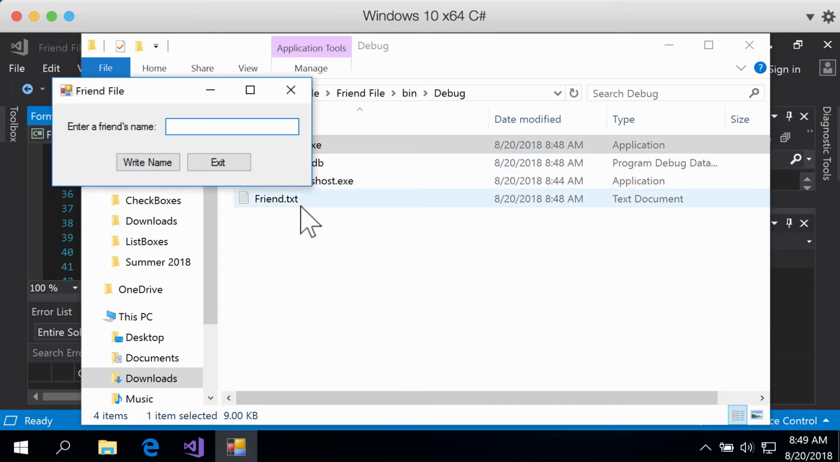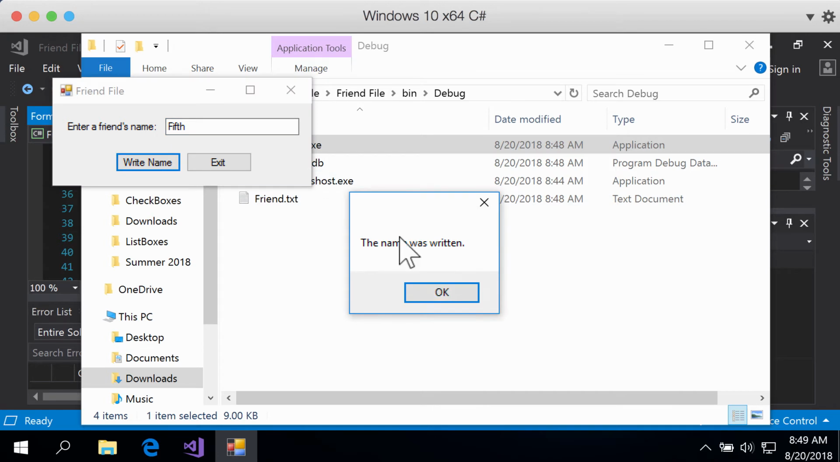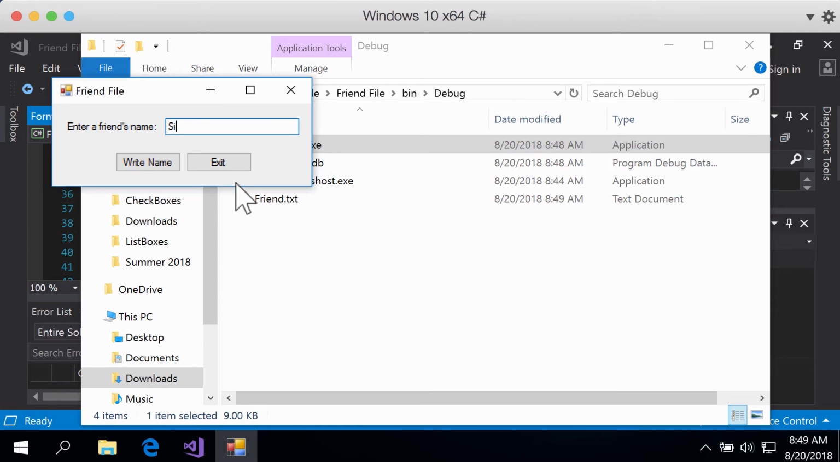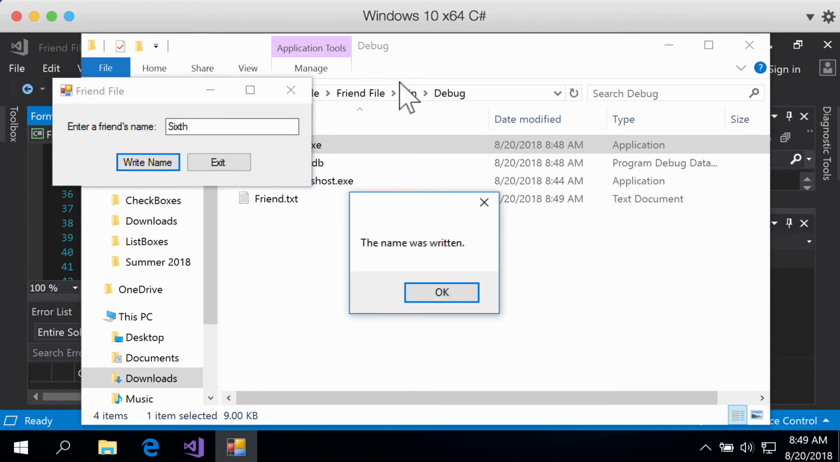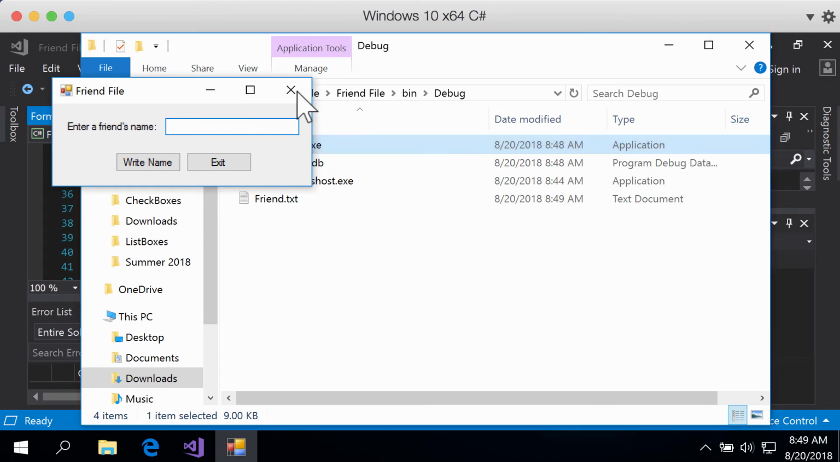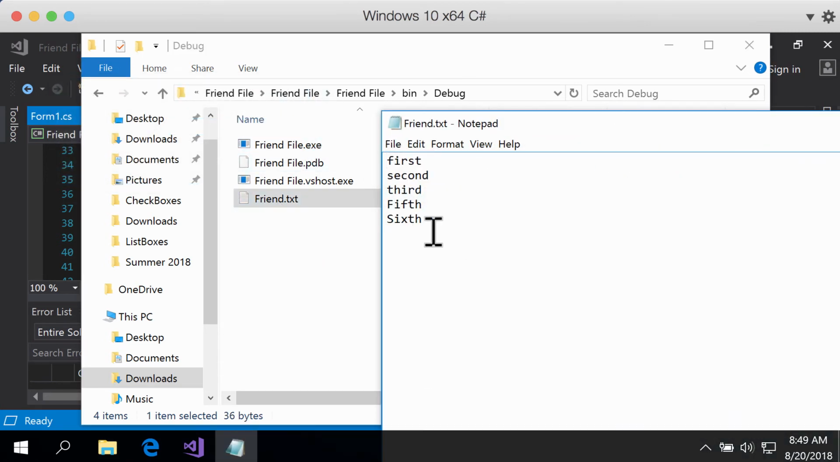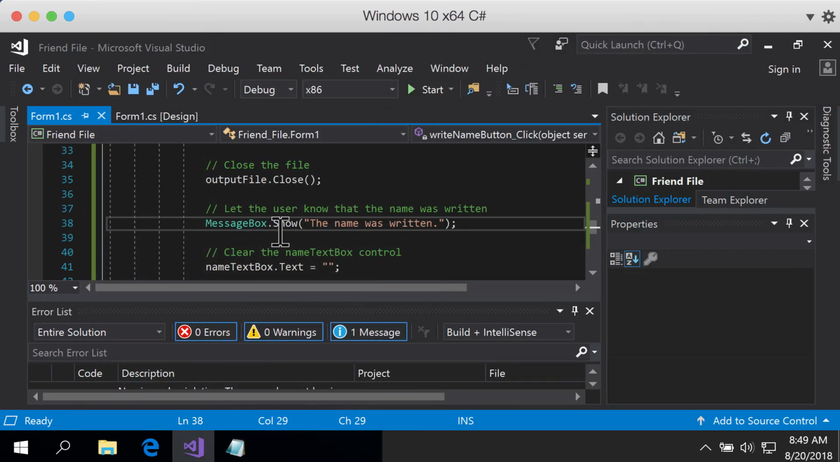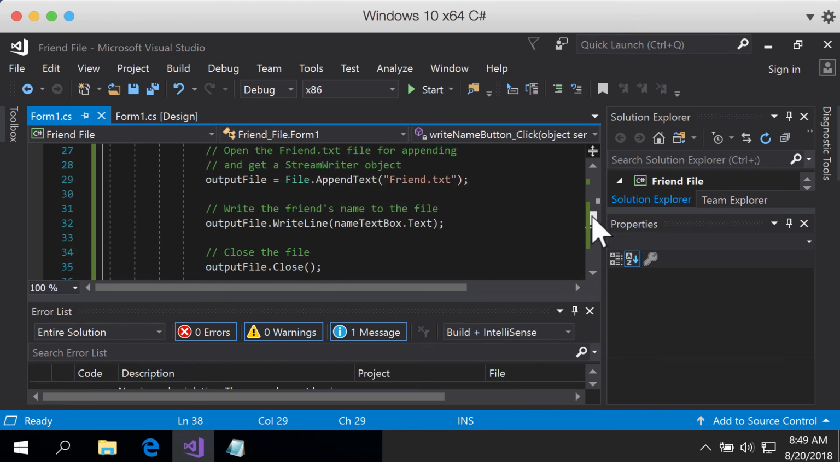Now we again have the friend file txt executable standalone program, which we can just double click to run. And now I'm going to write something else. Fifth, write name. Sixth, write name. And we're just going to close the program and double check. And notice that new things that we enter using the append are added to the existing contents of the file.